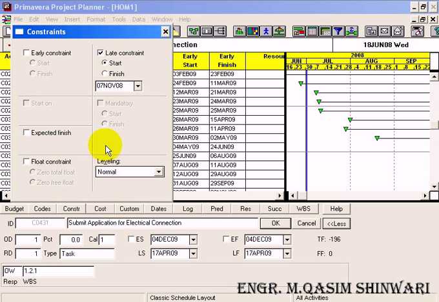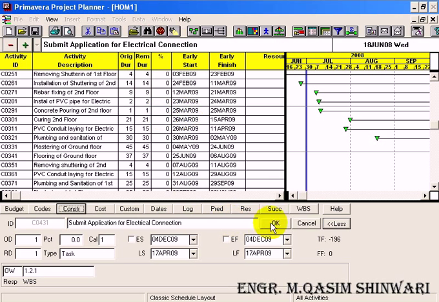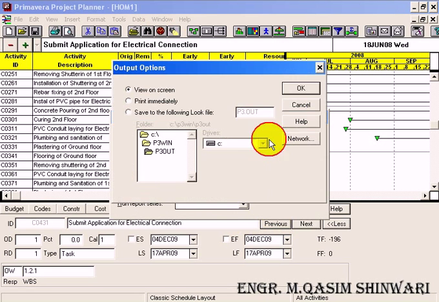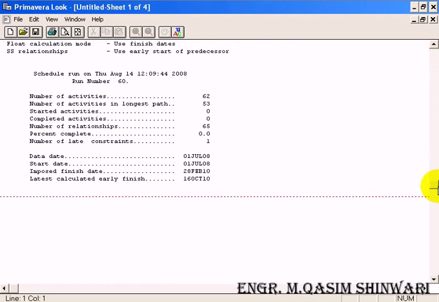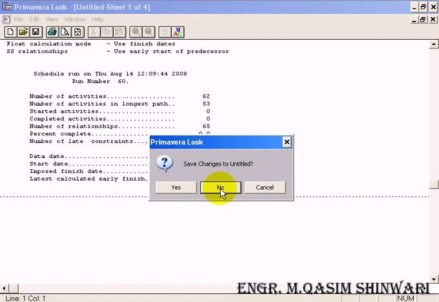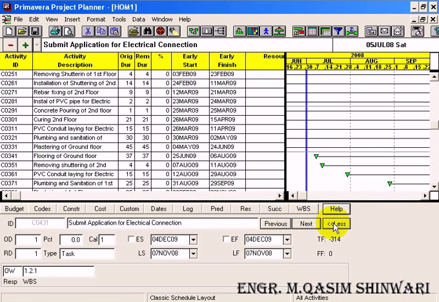It's just a constraint because we assume that it's not possible to prepare documents before 6th of November. Close it. Now schedule. Click on OK, schedule. I hope there will be no changes. Yeah, you can see 16 October 2010. Hide the activity form.